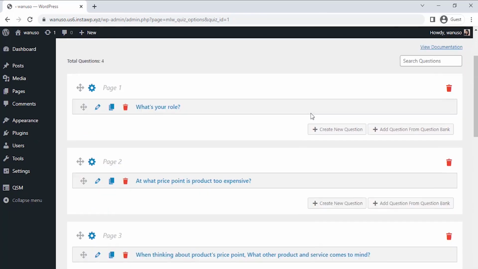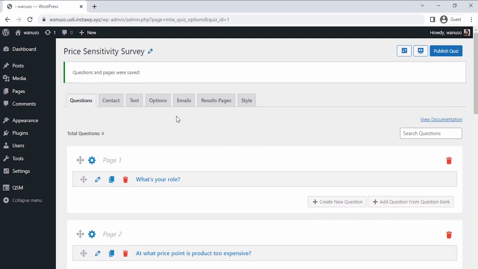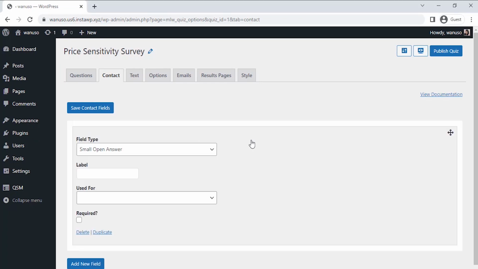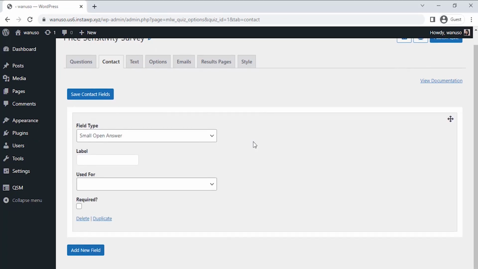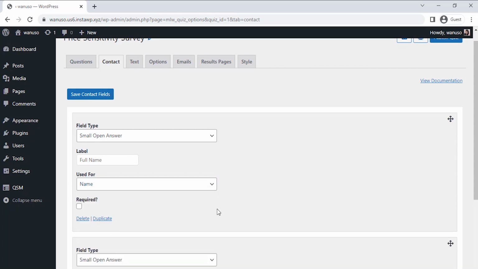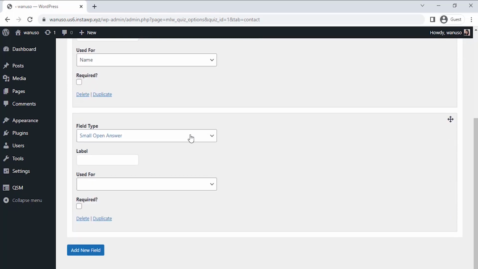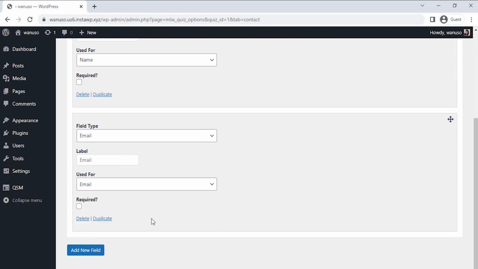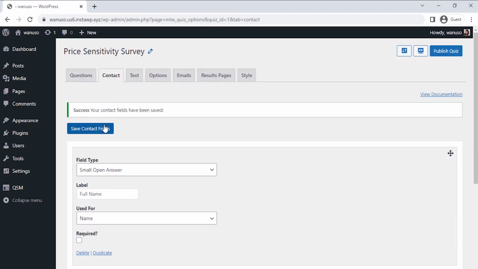I want to see who's responding so that I could better understand and avoid any errors in my data. For that, I am setting up a contact field to collect the details of the applicants. Click on Add New Field, select the field type as a small open answer, and label it as Full Name. Select the Use For section and select Name there. Let's add another contact field to take email address. Select the field type as Email and label it as Email. Select the Use For section and set Email there. Now, click on the Save Contact Field button.